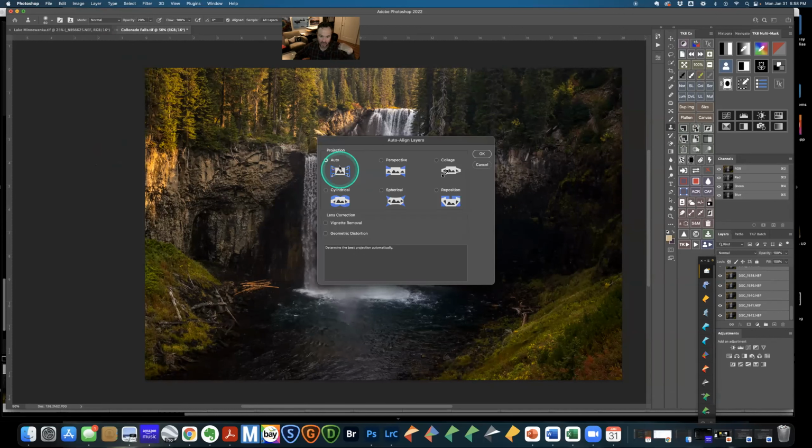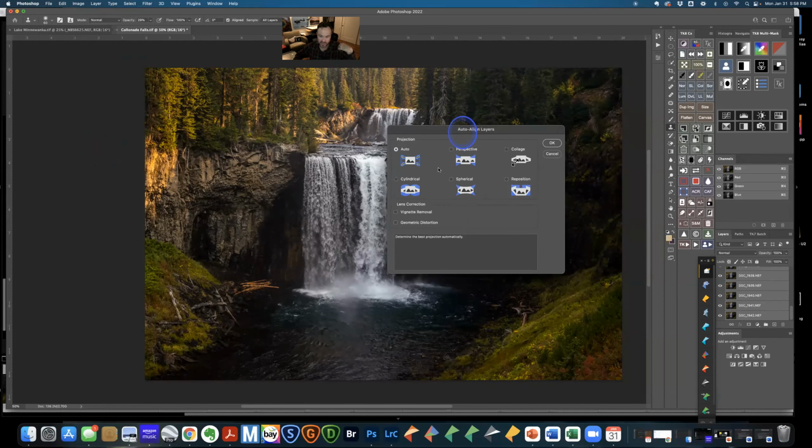And I'm going to select auto for the projection of it. And it actually took away the other thing that used to be in there. There used to be one for seamless tones and colors, and I actually took it away, which is great. So I don't need to remove vignette or any geometric distortions because it's in good shape. But I'm going to auto project it, and I'm going to auto align the layers.